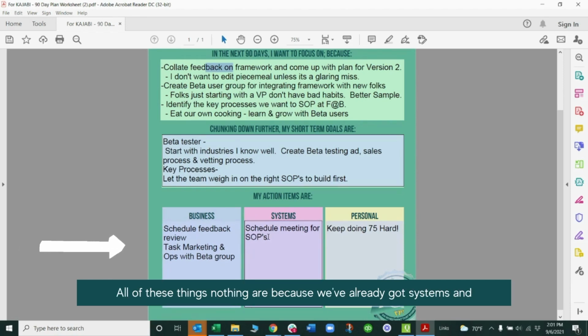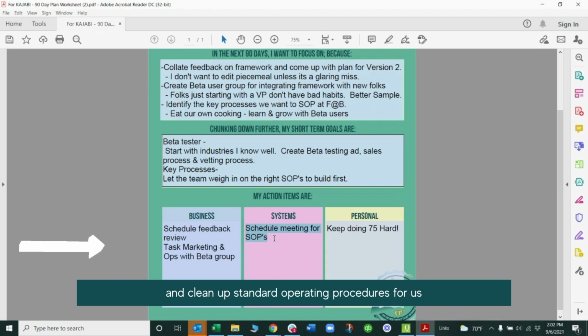Because we've already got systems and we've been working on creating these systems and then sharing them with all of you, there are no big systems that we've identified that we need to fine tune. But we certainly need to schedule the time to go after and clean up standard operating procedures for us.